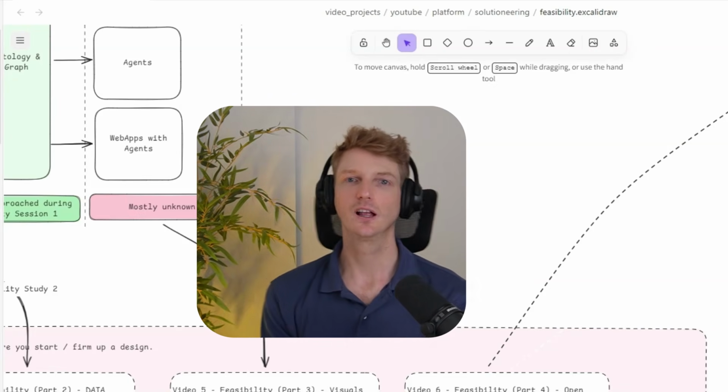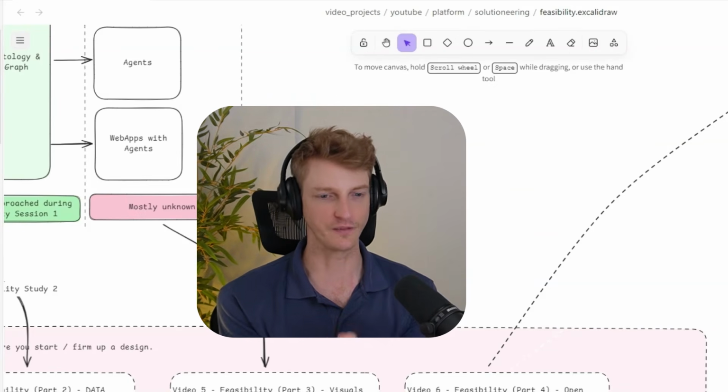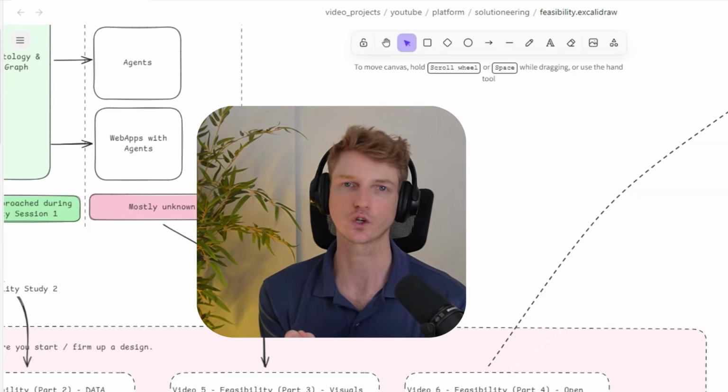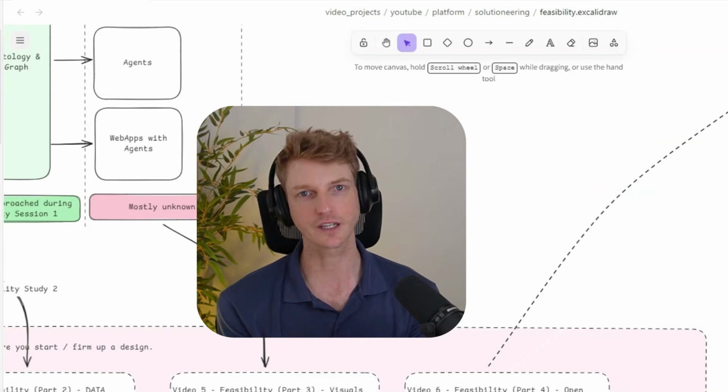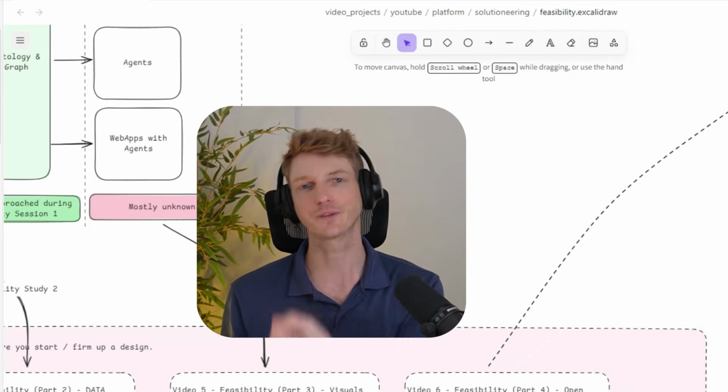In the next video, we're going to be starting to make decisions about all of these feasibility studies, and I'll show you the proposed architecture for my solution, how all of these things are going to tie together, and then after that, we'll start building.